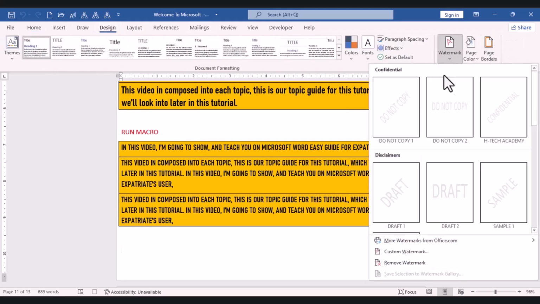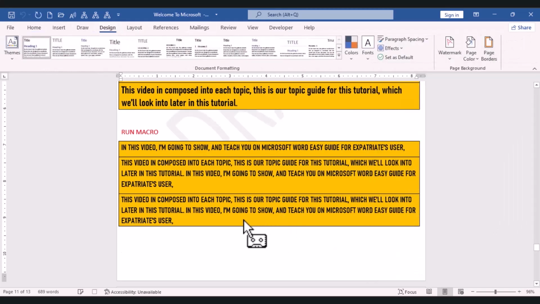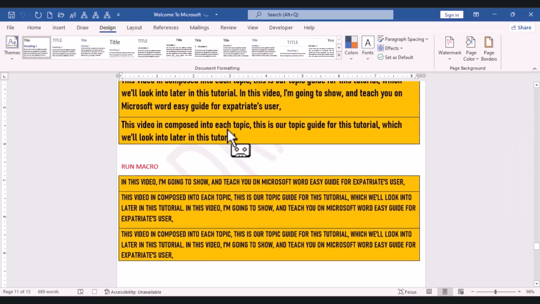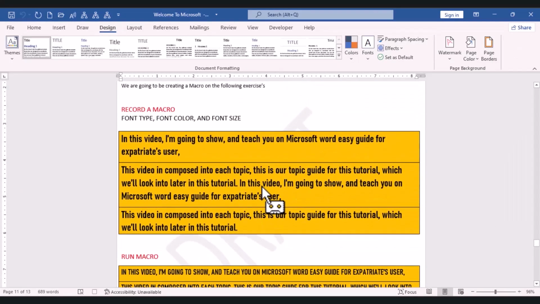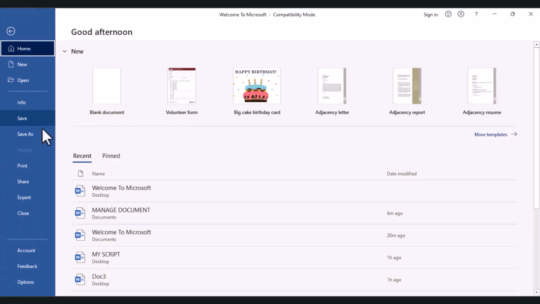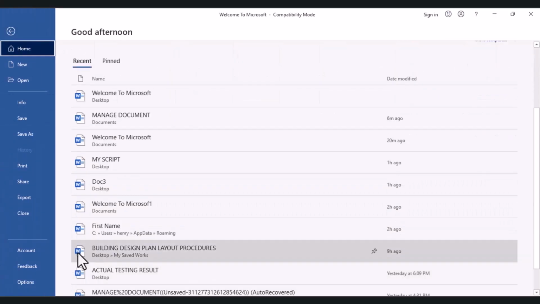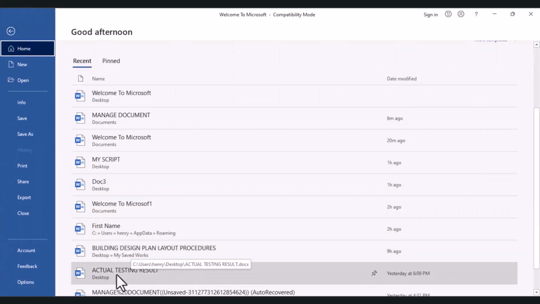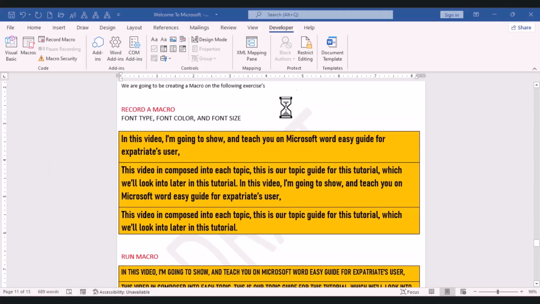So this time I'll go to my design tab. Now I'll add a watermark which is draft. As you can see, watermark is being added to this page. So now I'll go to my other Microsoft Word documents, and my macro 3 has been saved. So now I'll be opening a new Microsoft Word document. I'll click on the file, and let's say I'll just go with the testing results Word document.